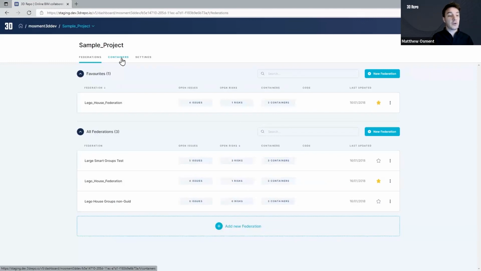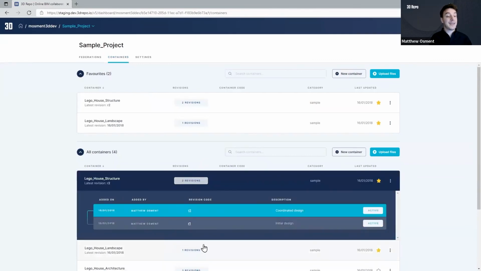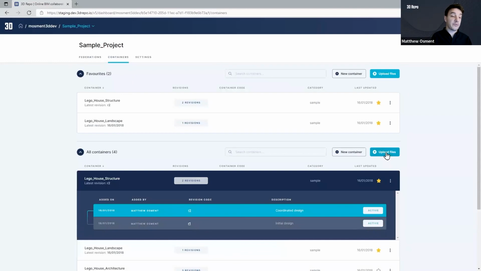Once you go through to your containers page, you'll have a list of your model containers. You get the same favoriting system that you do in the federations page, but the difference here is because model containers have revisions stacked on top of each other, you're going to be able to go through and see the particular revisions associated with a model in the list. So you can see you can cancel or void particular revisions, and you'll be able to download every revision's source model file. So you'll be able to go in there and download the Revit file that was associated with that particular revision.